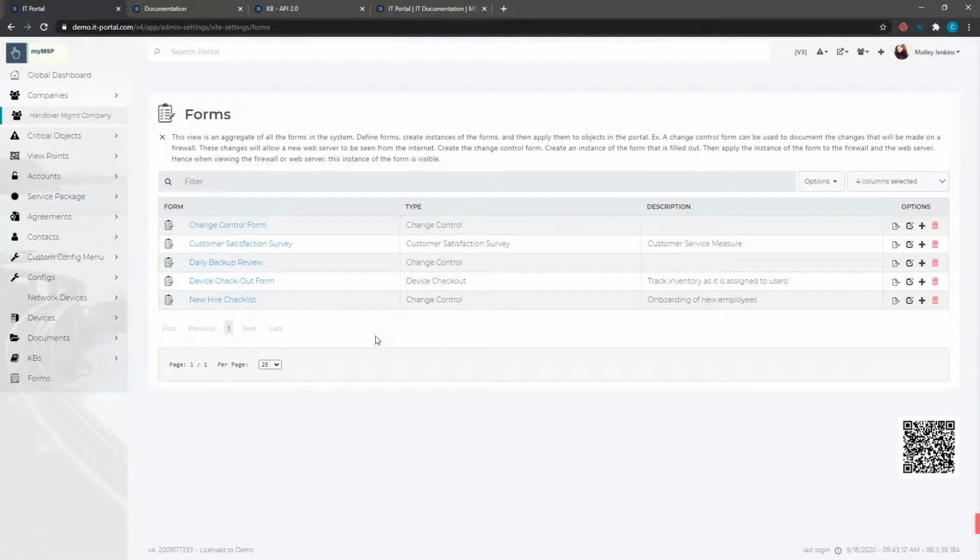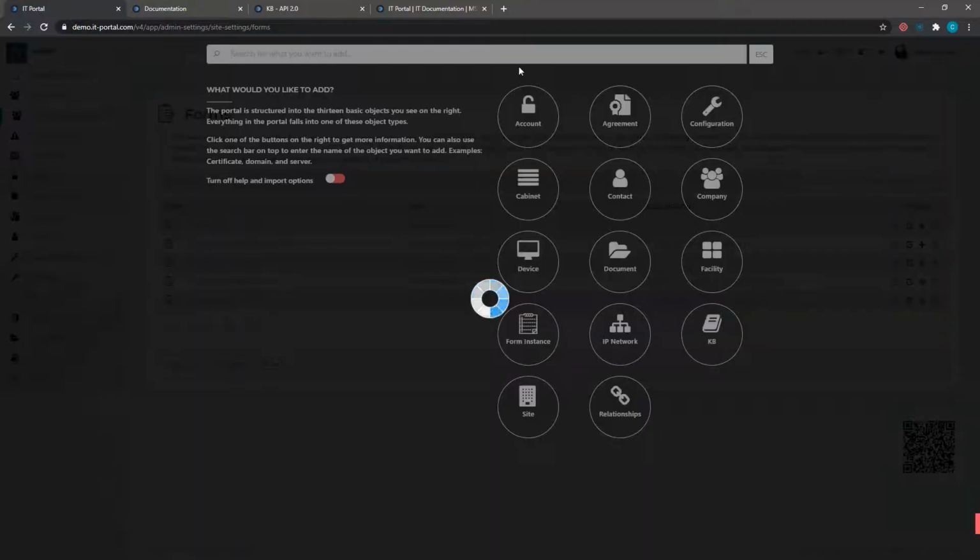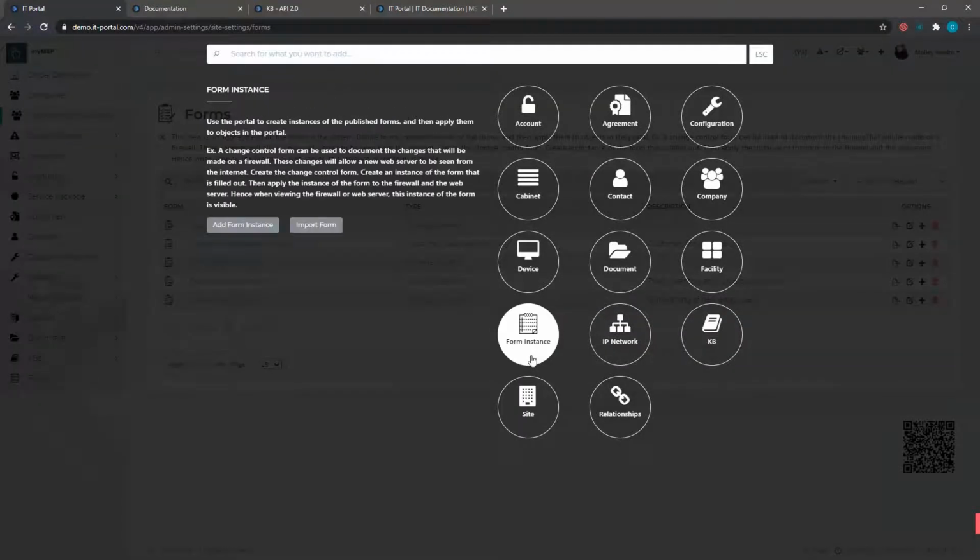And then I would have a nice little form where the header would be the company name plus the device, and then I would slide yes or no when I'm filling out a form instance to basically do my daily backup review. From the forms section here in the admin settings, you can click the plus button to add a form instance, or you can add a form instance from the general add menu by going to form instance like so.